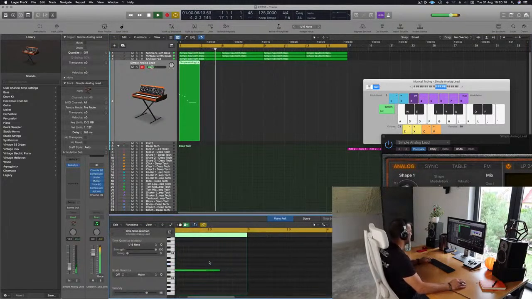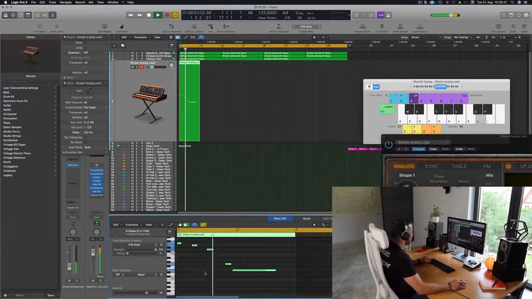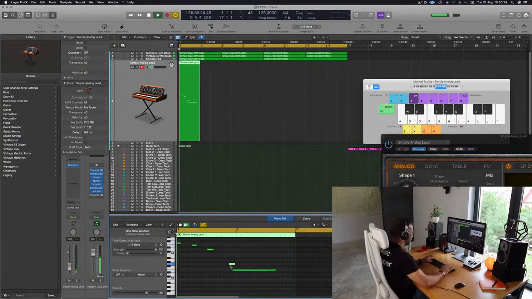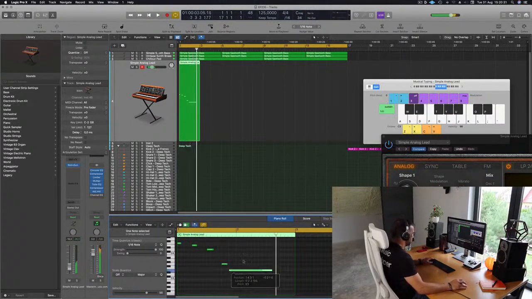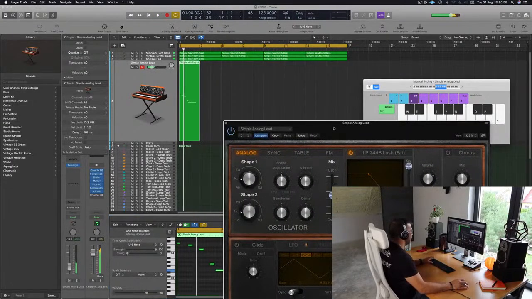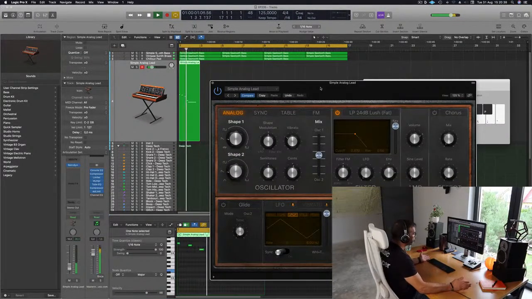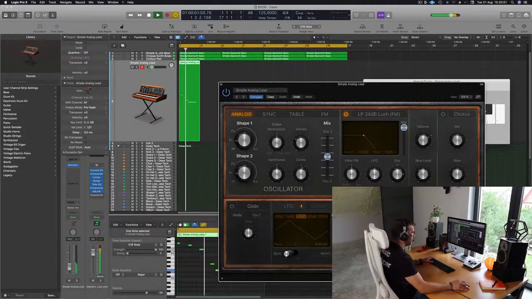Check what I have. Quantize it. Oh, a little bit off here. So now we have different lengths of notes. Not super exciting to start with, but if we do a filter envelope, only this note at the end will really get the full effect.